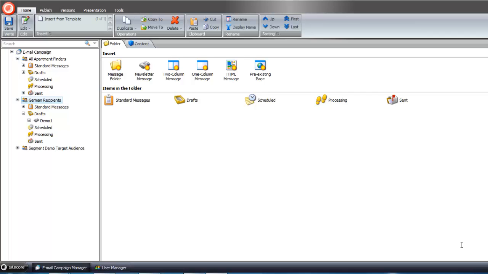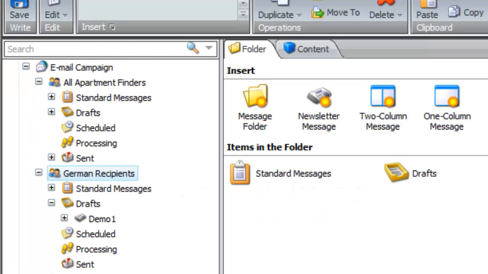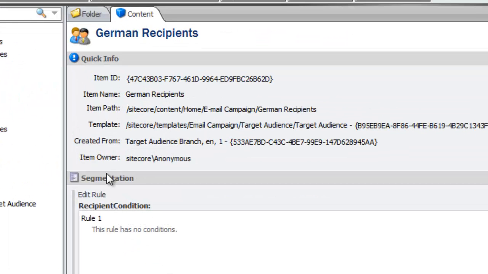Imagine a scenario where, for example, segmentation by language. So to demonstrate this, I've created a target audience that I call German recipients, and with that selected, when I go to the Content tab, you'll see here that the segmentation capability is available for me here, and this has also been added here with this module that I'm demonstrating.